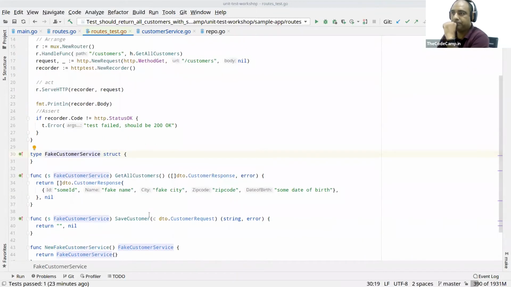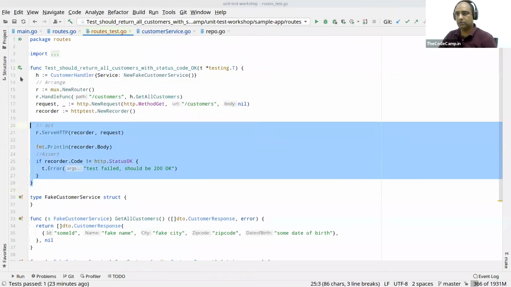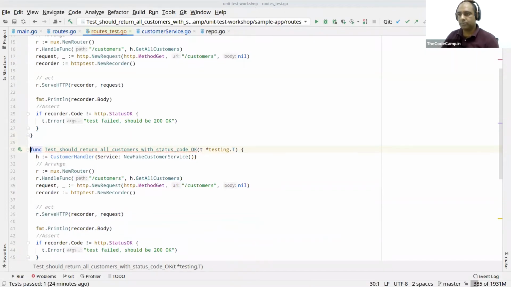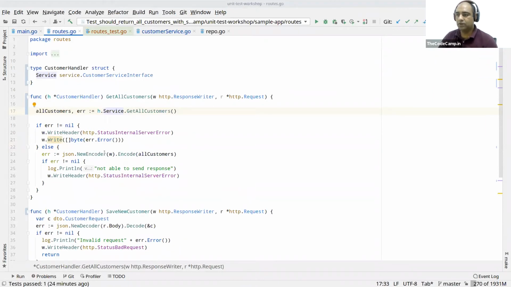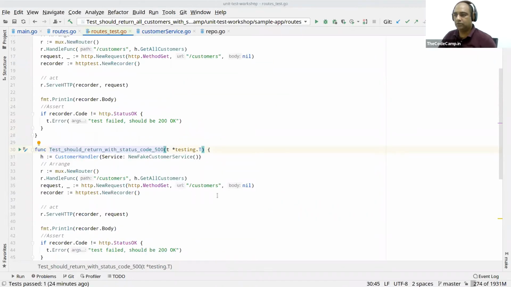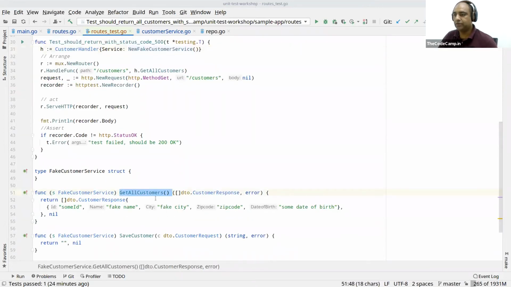For example, this is only the first test which we have written. Now I want to write another test, so I duplicate it, and the test should return status code 500. If things are good, it is writing and returning 200. But if we have received any error, then we are printing status internal server error. So everything will remain the same, but this time I want my customer service get all customers method to return me an error.